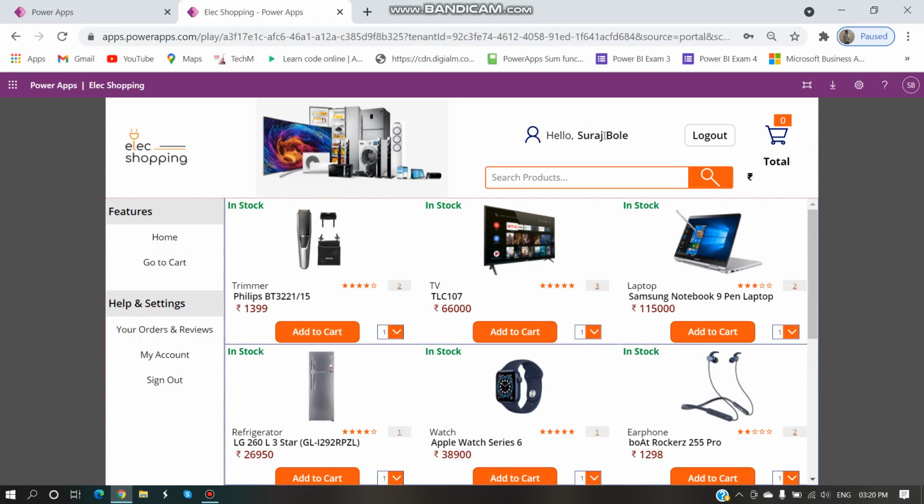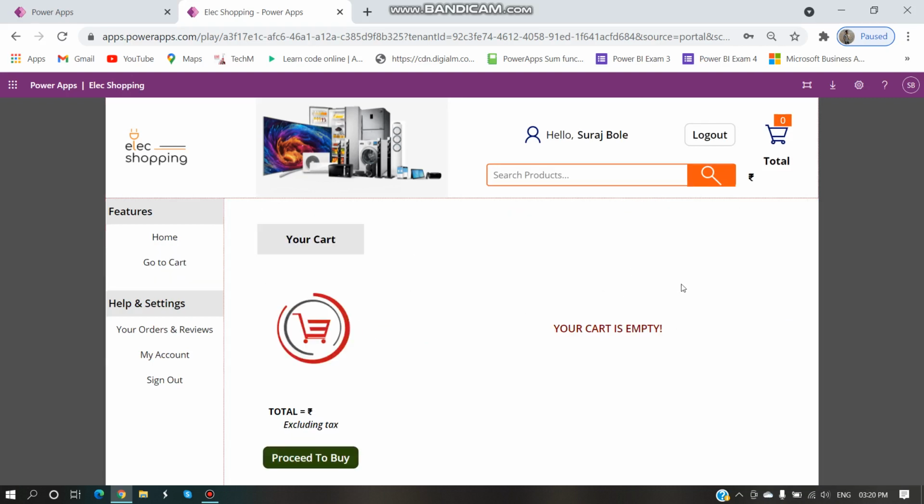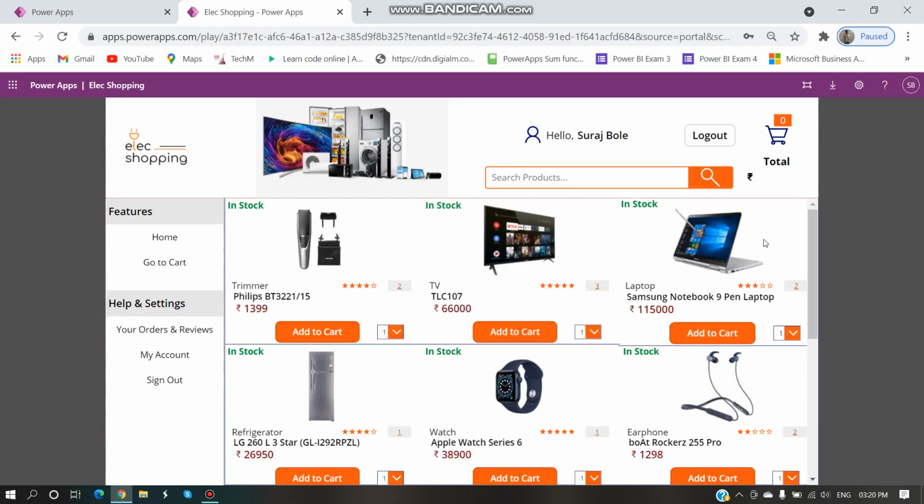On the top side, you can see a user name, which is the session of the user, and on the right-hand side a cart icon, which shows the count of items in our cart. When we look into our cart, there are no items there. It shows that your cart is empty. We didn't add any item into our cart, so for that, we need to add an item.